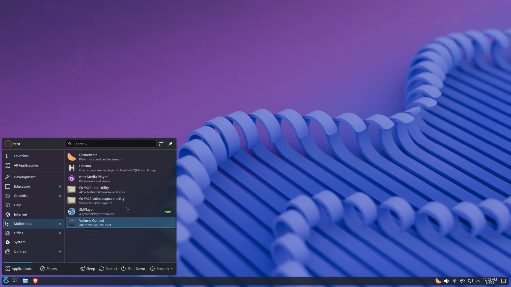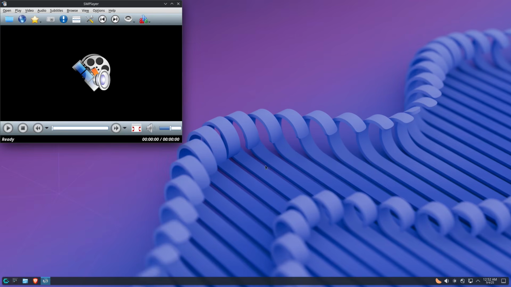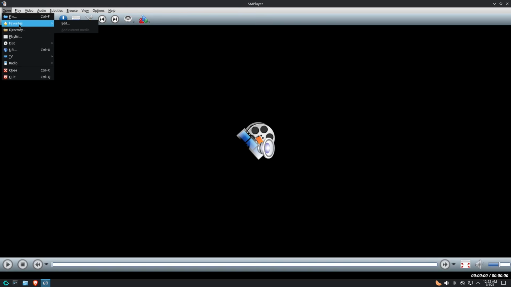All right, also under multimedia, I did install the SMPlayer. You can play video and audio, and SMPlayer is pretty cool. It plays everything pretty well and has real simple functions. You have a menu where you can control everything. And the same as before, if you want to open up a video file, you can go to your file manager, or if you have anything in favorites, you can do it.